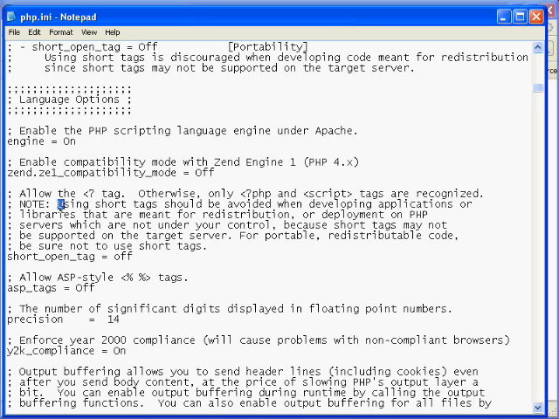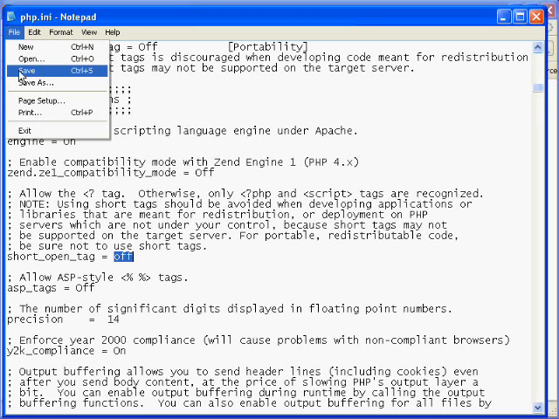You notice their note in here says using short tags should be avoided when developing applications or libraries that are meant for redistribution or development on PHP servers which are not under your control, because short tags may not be supported on the target server. For portable redistributable code, be sure not to use short tags. Again, it's turned off by default, and so if you write some code using that method and you give that code to others and they try to run it on their server, it might not work because they might not have this turned on. So just avoid it unless you need it for some reason.